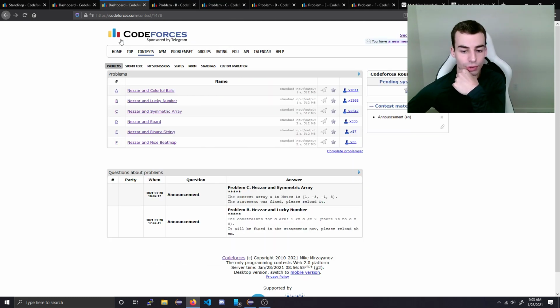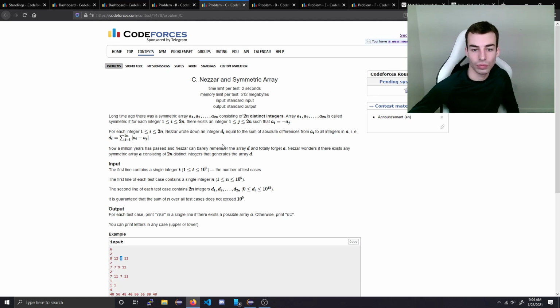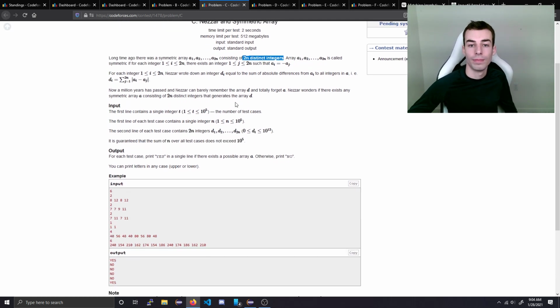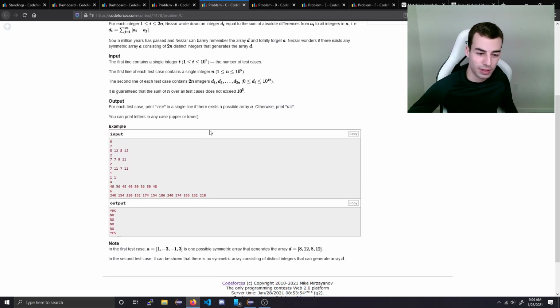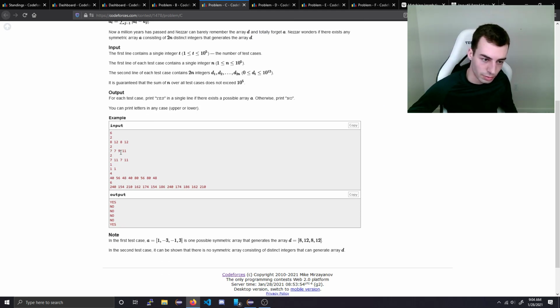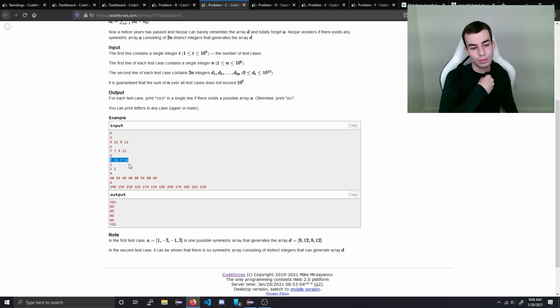What was the clarification for C? Oh, I see. Oh, distinct integers. Got it. That's very helpful. Is it just if every number appears an even number of times? Is that it? No. Oh, every number has to be even, and also appear an even number of times.